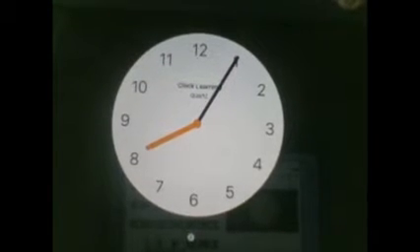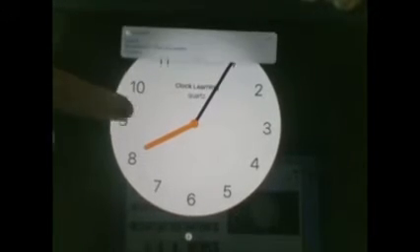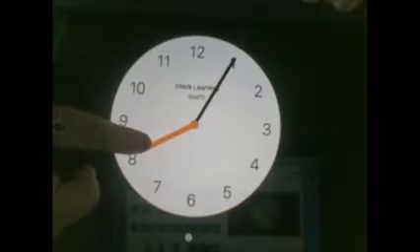Now I'm going to add 7 hours and 30 minutes to my clock. To do that, I'm going to use my hour hand first. So I'm going to take this hour hand and I'm going to move it from the 8 to the 9.